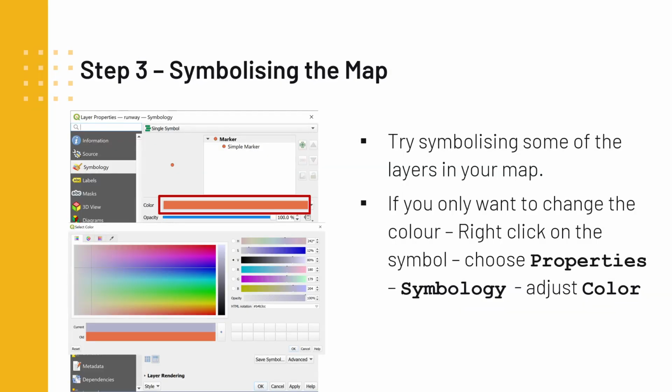Try and symbolize some of the other layers on your map. If you only want to change the color, you can right-click on the symbol, choose Properties. In the Symbology option, adjust the color by clicking in the color box or the little arrow beside the color box. Remember, you don't have to keep all the layers on your map. If there's some that you don't want, you can just turn them off entirely.